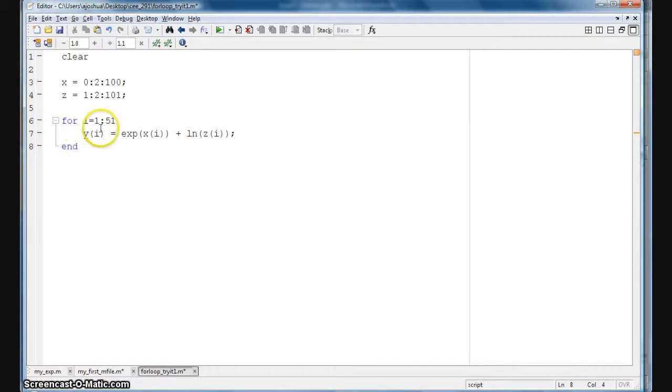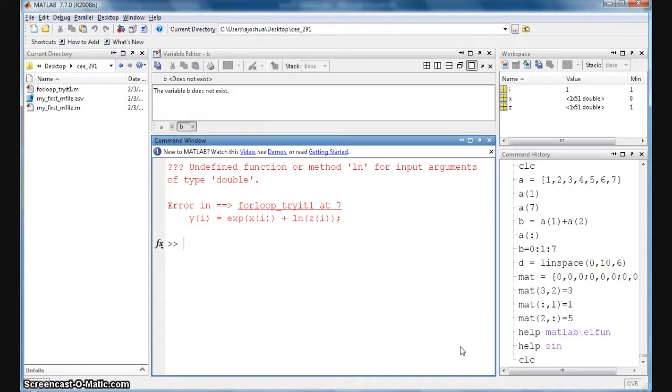And so the most important thing to note is using this loop variable as an index for these vectors. Okay, so we can execute this code and examine the contents or the results. Uh-oh, we had an error.